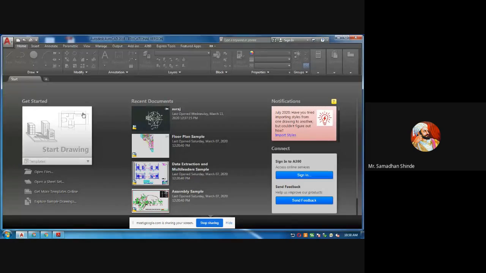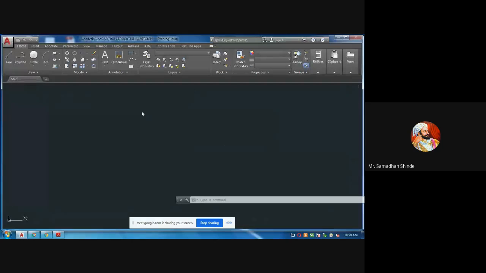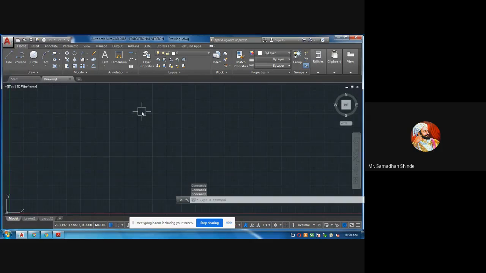So what do I have to do? I have to press Control N. In C language or your PPS subject, whenever you are going to write a new program, you open a new window. Similarly here, you press Control N, and here you select AutoCAD, meaning the shortcut of AutoCAD. Double click on this icon, and you will find this window.